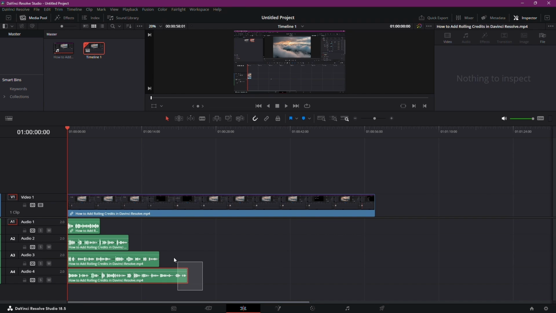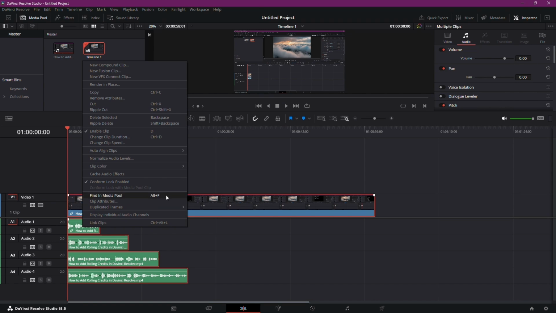First things first, highlight everything on your timeline, including the video. This method works wonders not just for voiceovers, but also for syncing background music with your content. Now, here comes the magic touch. Right-click on the highlighted media, and from the menu, select Auto-Align Clips. It's the key to our synchronization journey.